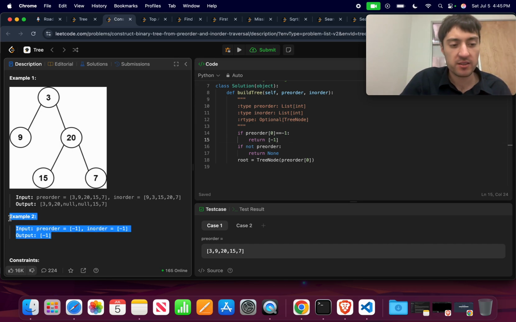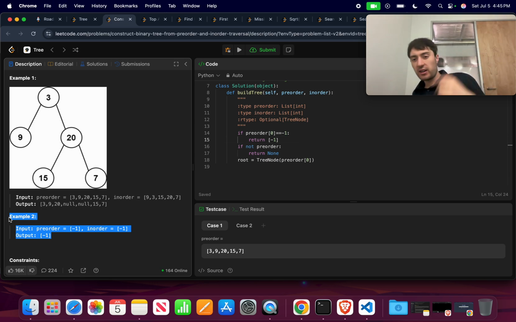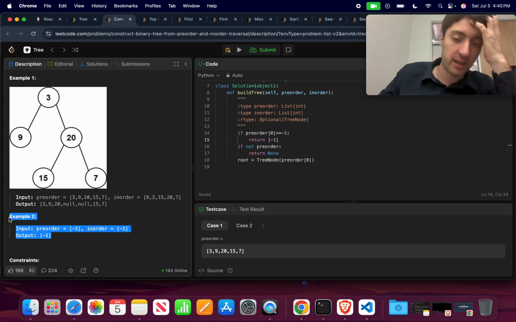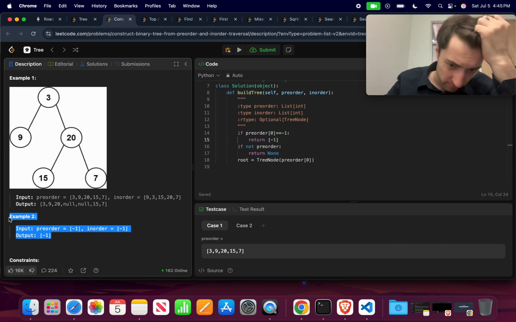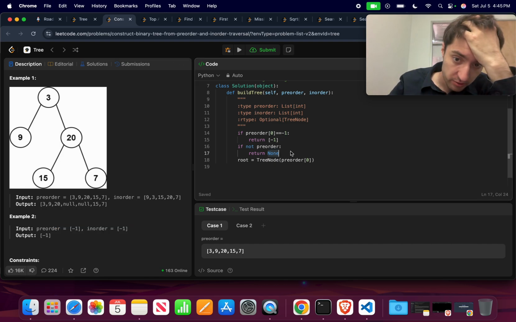How would I describe that? I'm just filling in a base case to take care of that one example. But I feel like the base case should be the same for all my cases as I go all the way down. I'm not sure. Okay, but anyways, we return none if there is no preorder.